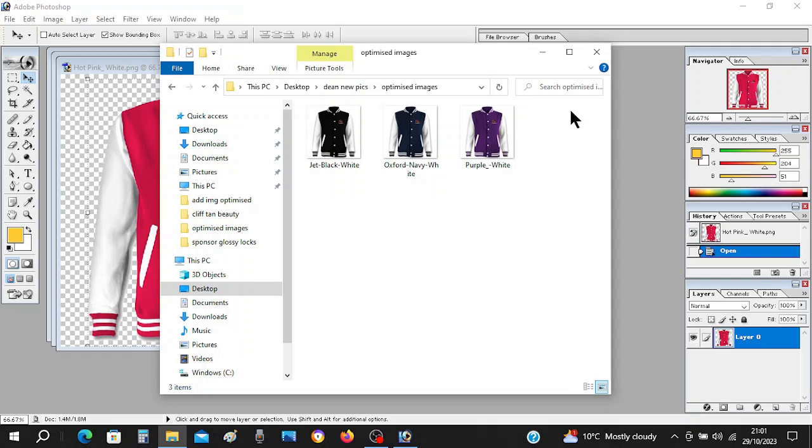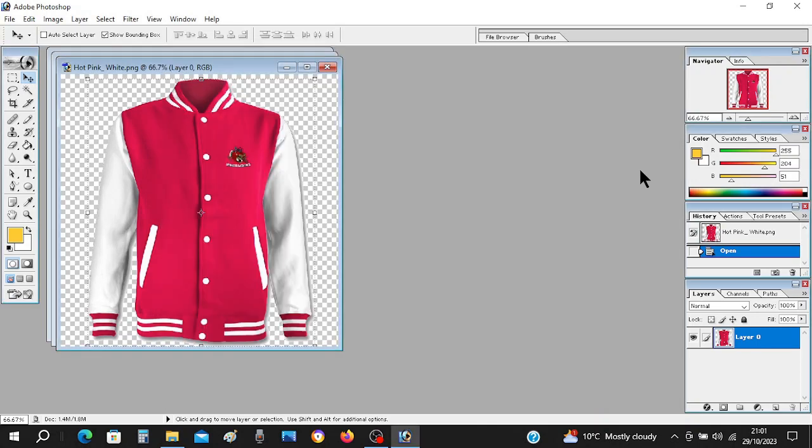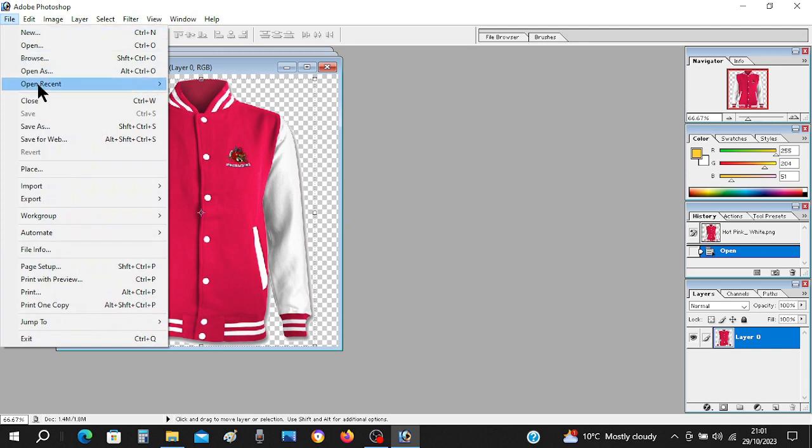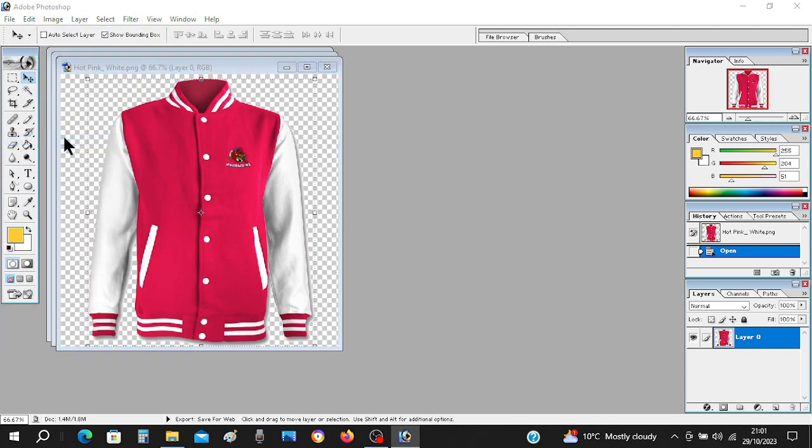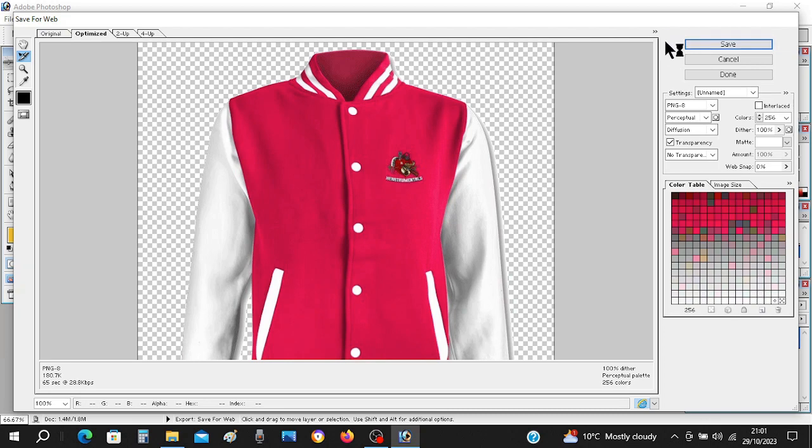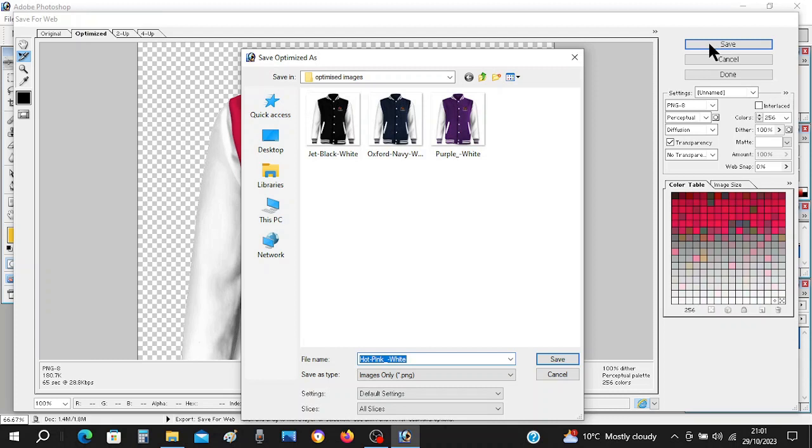Alright, so we've done 3 of them there. We'll just go onto the Photoshop window. So we've got the hot pink one here. Click on File, Save for Web. Okay, I'm going to leave it as a PNG. Click on Save. Take out the dashes. Hot pink white. Save as type, images only. Click on save on there.